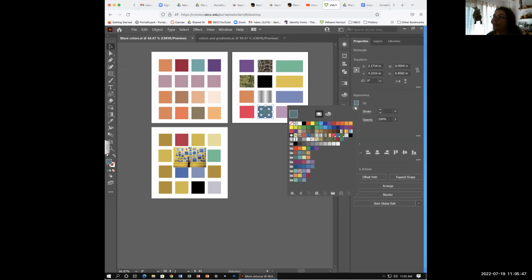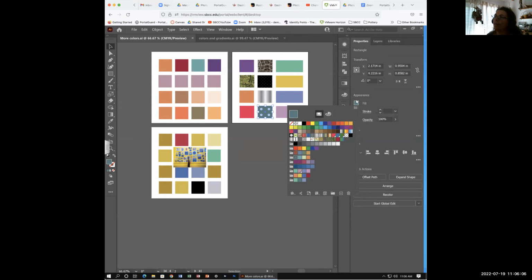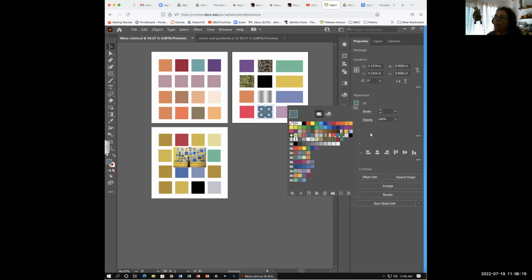So one of the things you can do, give me a second. Okay, so I can say select all unused colors. So this is the swatch palette. See this tiny little icon at the top right? Click on that. And you can say select all unused colors. So it's going in and out and getting rid of everything I have not used.